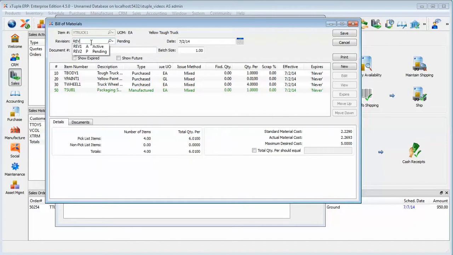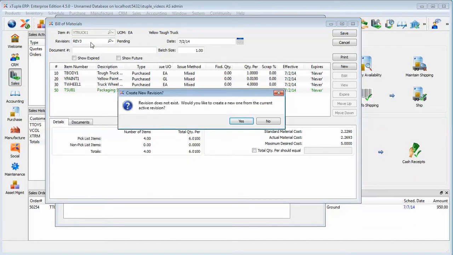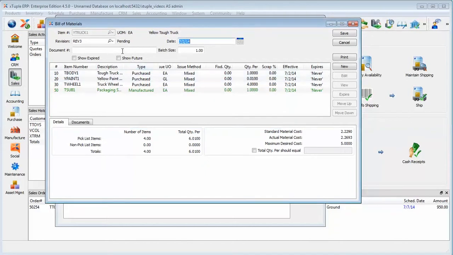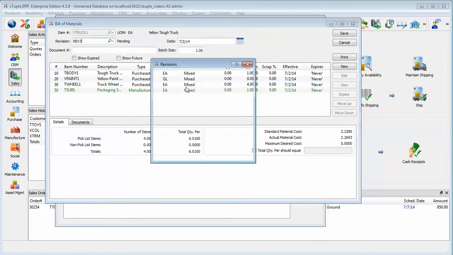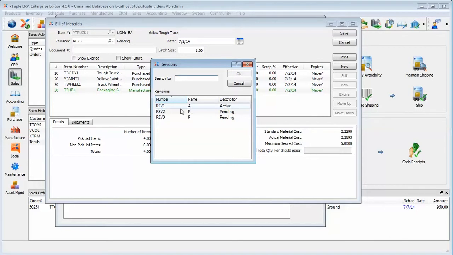Let's create one additional revision, and that is revision 3. And that will, again, regardless of what I'm currently looking at, be derived from the current active revision. So now I've got 3 revisions. Active is Rev 1, pending is Rev 2. I have another pending revision for Rev 3.